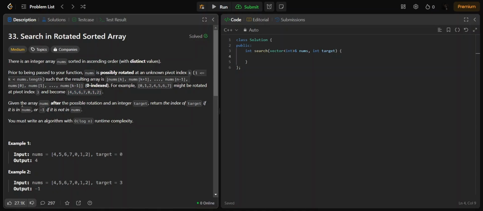Now, given the array nums after the possible rotation and an integer target, return the index of target if it is in nums, or -1 if it is not in nums. You must write an algorithm with O(log n) runtime complexity.